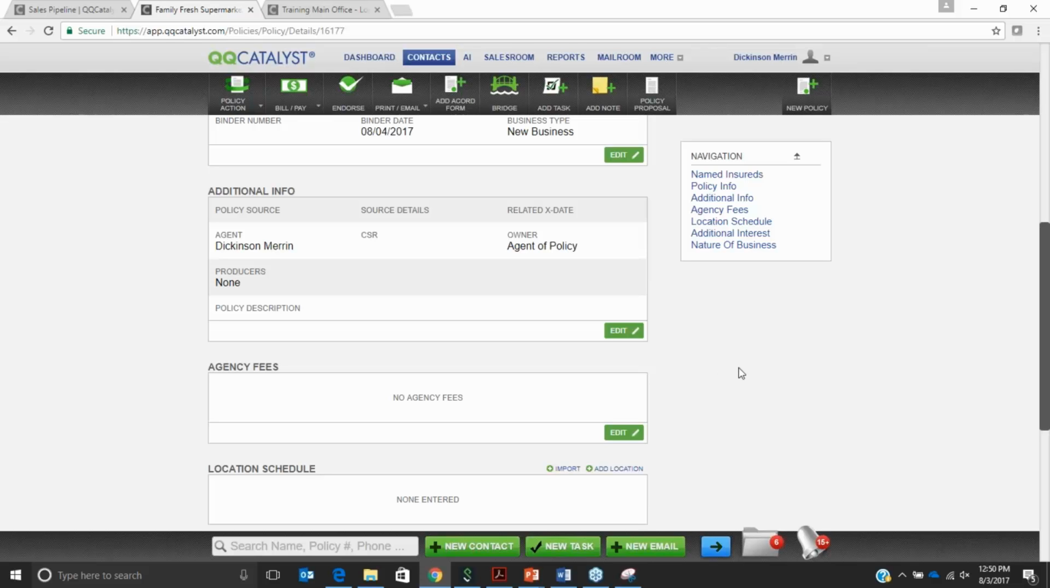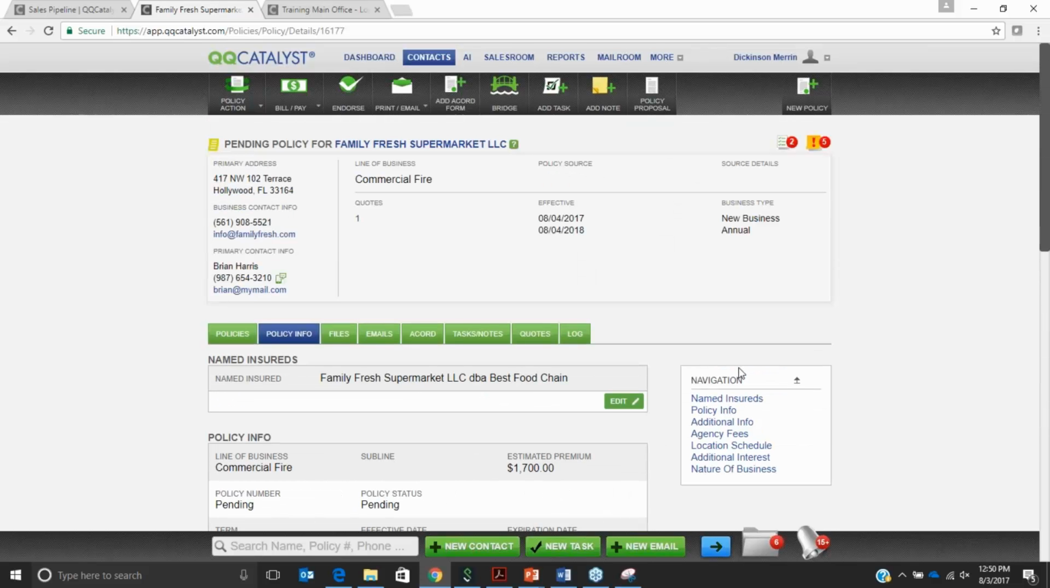Any more questions, Brittany? Yes, sorry. When a policy is renewed, does the owner of the policy stay the same if I had selected a specific individual, or will it default back to agent on policy? It will stay the same. Great question.